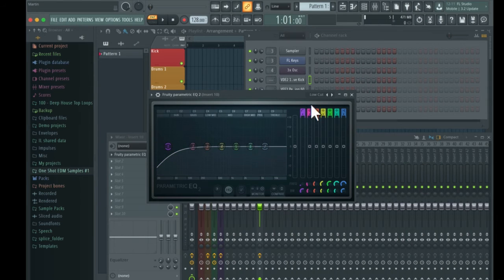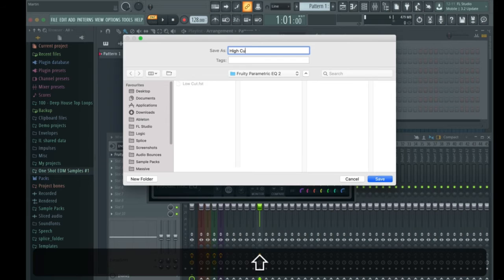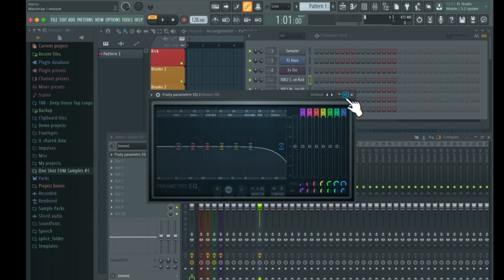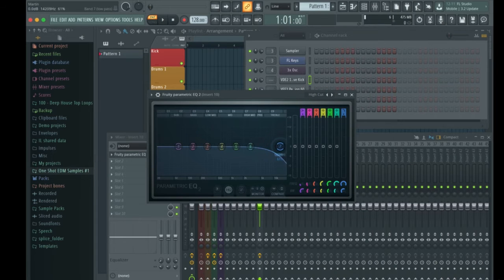I would also create a new preset, which is going to do the opposite thing. We're going to cut off high end. Let's leave it like that, something like that. Now just save preset and do a high cut. So now I can go to the high cut preset, take off high end, or go to the low cut preset and take off low end.